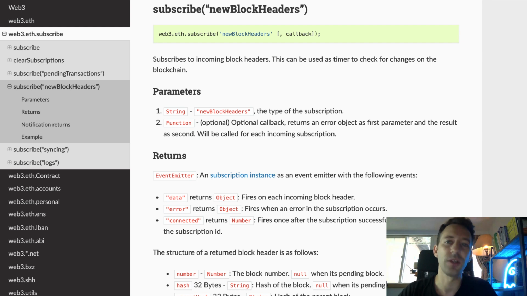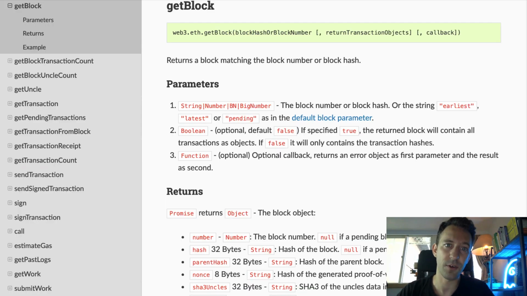Another idea would be to listen to new blocks. And for this, we can use web3.eth.subscribe. We subscribe to the new block header events. And whenever there is a new block, we can get all the data of this block by using web3.eth.getBlock. And this will include a list of transactions. That's really interesting because we can go through this list of transactions and filter the ones where either the sender or the recipient is our address.